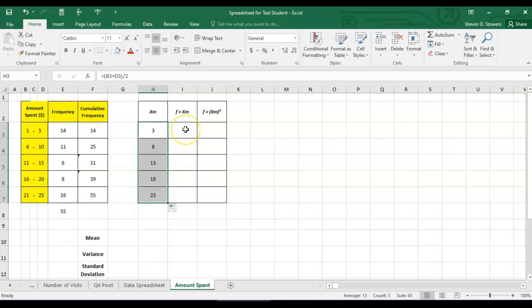Now to fill in the frequency times midpoint column, I'm clicking in cell I3 and I'm going to type equals E3 times H3. And the times is the asterisk. It's what you get if you hold down the Shift key and type the 8 button. So that multiplied together the frequency times the midpoint for that column. And then I'm going to copy down to the rest of those.